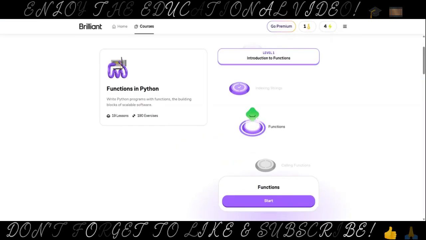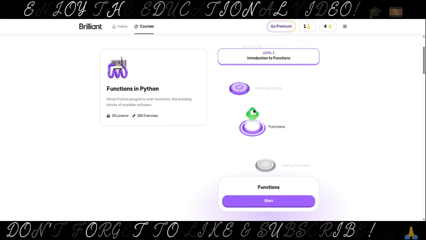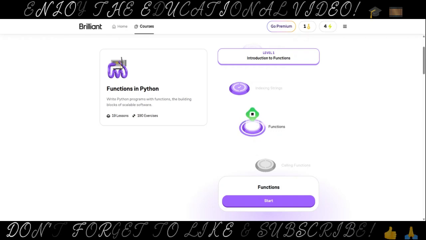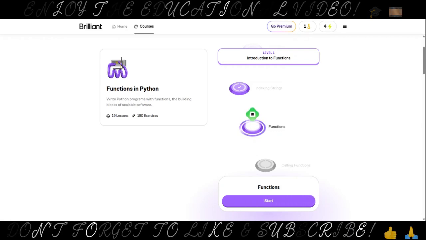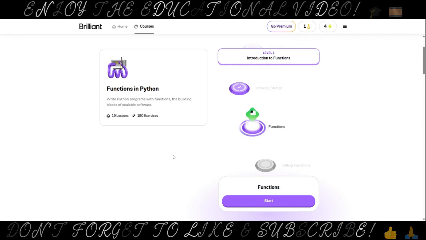Alright, back in functions in Python. Write Python programs with functions, the building blocks of scalable software. Right? Everybody knows that's the main objective that I already spoke about. And next is functions, but I'm not going to practice that. Maybe I'll do it later on.